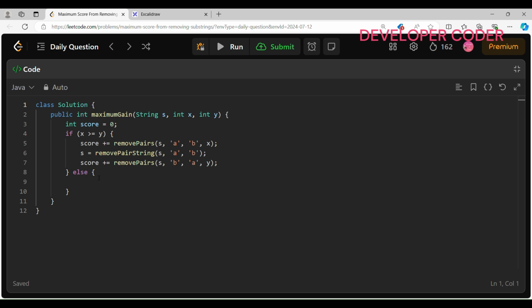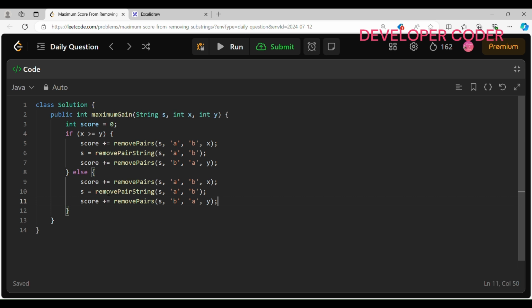Now if my Y is greater than X, then what I need to do? See here. If my Y is greater than X, then I have to remove the pairs in which B is the starting point and A is the second point. BA, we have to remove the substrings like BA. So here the gain after removing BA is Y. Then I have to remove those substrings in which there is a combination like BA. After removing those substrings, I have to again calculate the score for the AB string.